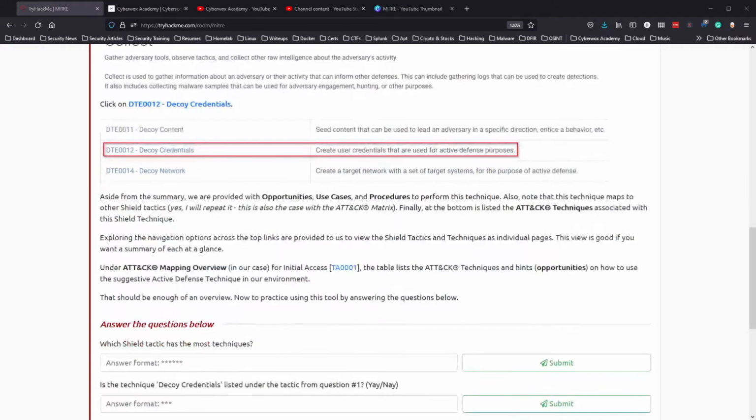So aside from the summary, we are provided with opportunities, use cases, and procedures to perform this technique. Also note that this technique maps to other Shield tactics. This is also the case with the ATT&CK matrix. Finally, at the bottom are listed the ATT&CK techniques associated with the Shield technique.